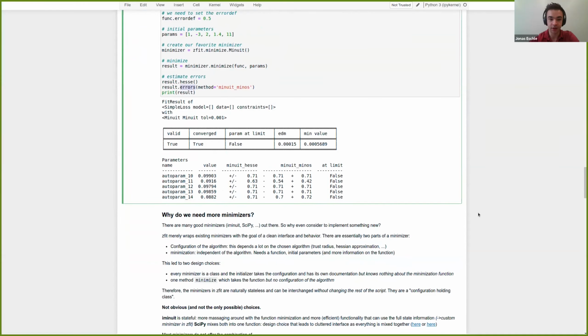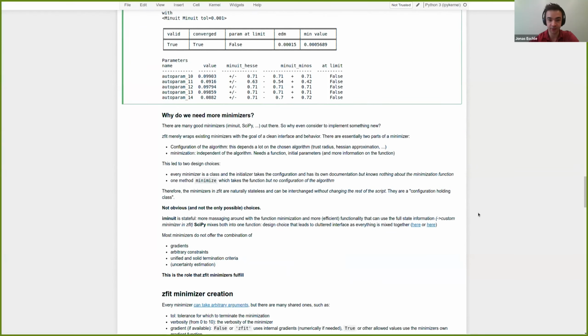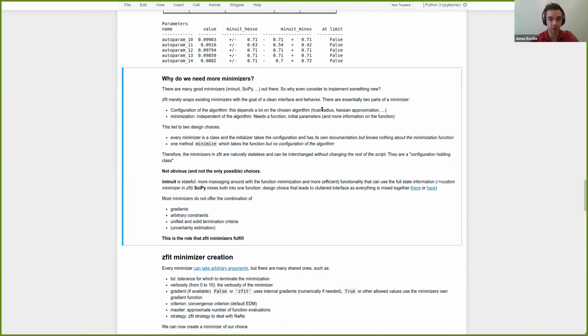Now, seeing that, I would assume that some of you may have the thought of, well, why do we need more minimizers? Isn't that covered already? And that is a good point, because there are many good minimizers out there. Absolutely. Implementing just a new algorithm or trying to outsmart all the others is usually not a good way. There's not so much to gain. So zfit just wraps existing minimizers with the goal of a clean interface and behavior. And even that would need quite some reason: why would we wrap them and have a new interface?